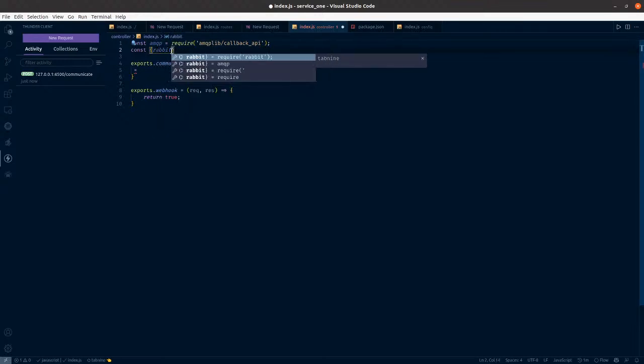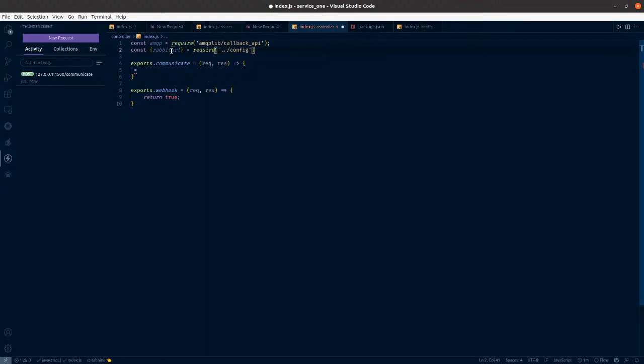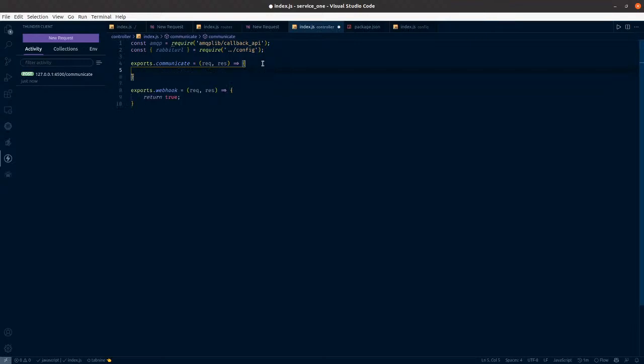Rabbit URL. Require, and I'm going to import config here. That's all. I'm not going to use any hard-coded value inside this other than the channel name only.